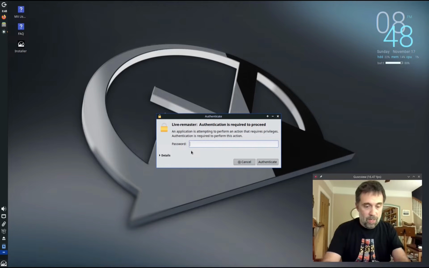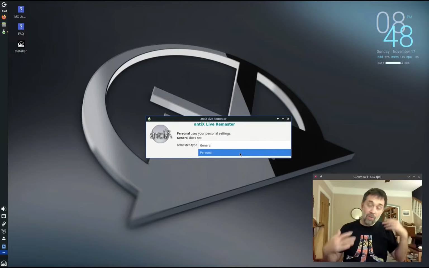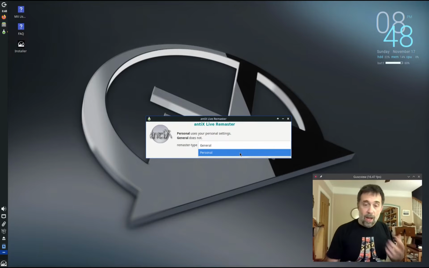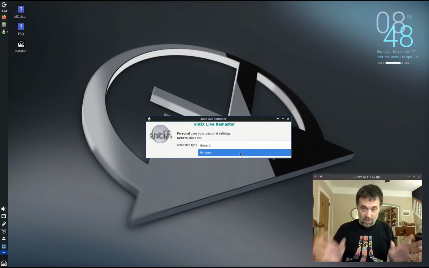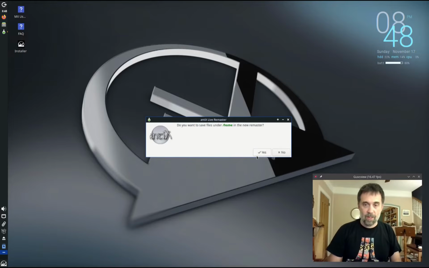So I need a password here for the remaster. I'm going to do a general remaster. Now you can do a personal remaster, which will take all the settings you have, your user accounts and everything, and dump that into the LinuxFS file system as well. This is kind of a generic one, so I'll just let it reset up when it comes back again. Do I want to save files under /home in the new master? I'm not going to do that. You can, and all those files will be there, and they'll be part of the layered file system.